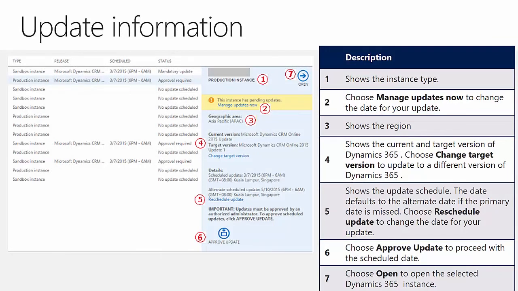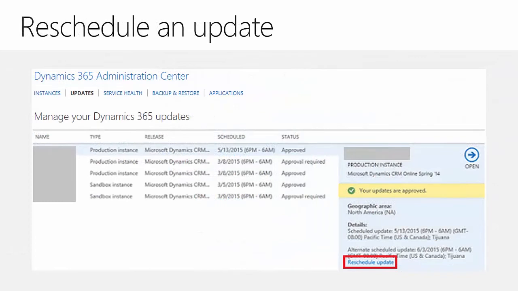After they open the Dynamics 365 Admin Center, the admin can select an instance and click on Manage Updates. Here, the admin can see the region the instance is located in and also has the ability to select the target version they need to update to, and then schedule when the update will be performed. Once the instance is approved by clicking on Approve Update, everything will be set and the update will take place on that date. If an organization realizes that the update needs to be rescheduled, the admin can click on Reschedule Updates in the Dynamics 365 Admin Center and select a new date within the CDU timeframe to complete the update.